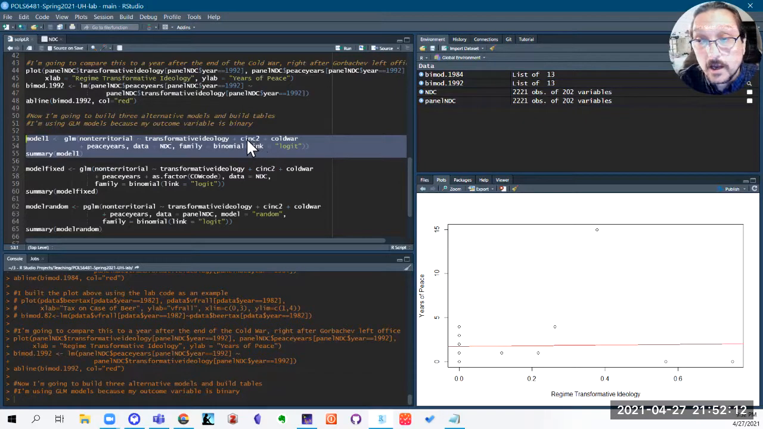CINC2 is a control variable. It's not military capabilities, it's the total national capabilities of the country as a percentage of the total capabilities for all the countries in the world. So that's an interesting thing. Cold War is just a dummy variable for whether or not it was a Cold War year, and peace years is the number of years that the country has been at peace. And so that's my first model, and it's just a logit model.